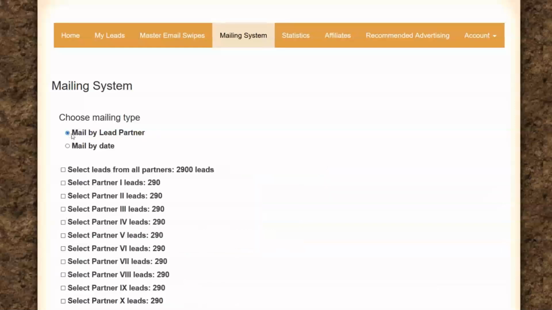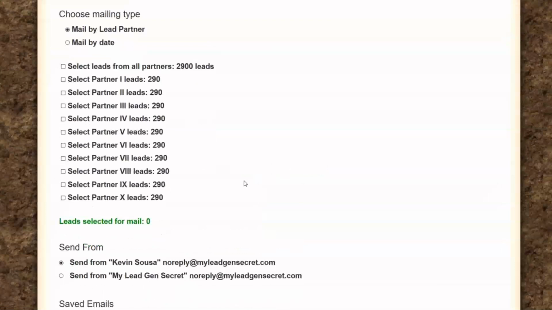Now, if you chose mail by lead partner, as you can see here, there are a dozen lead partners that myleadgensecret.com uses to select leads to provide to you and I. On a daily basis, we get 100 emails a day. When you enroll one affiliate, it immediately jumps to 200 a day as long as they're subscribed, and that is mighty powerful, folks. When you do the math, 200 leads a day times 365 days is 73,000 leads a year. 146,000 leads every 2 years. That is powerful, so the idea is to stick with it.